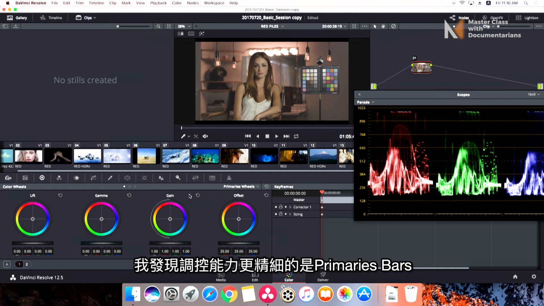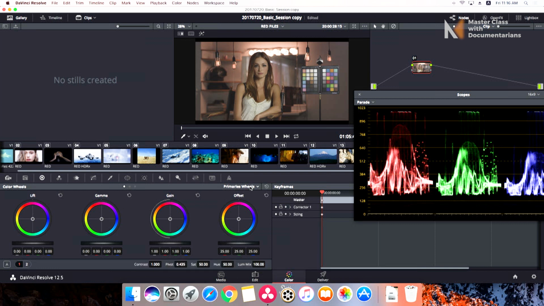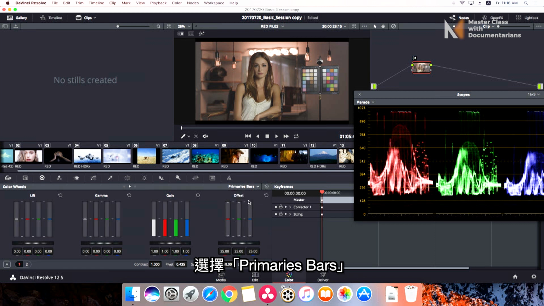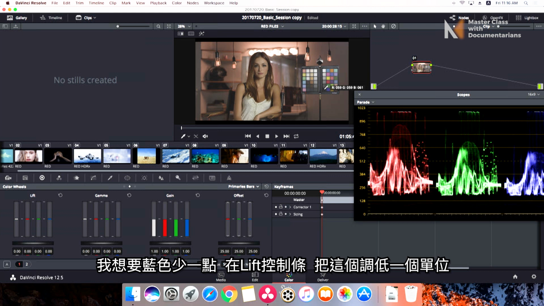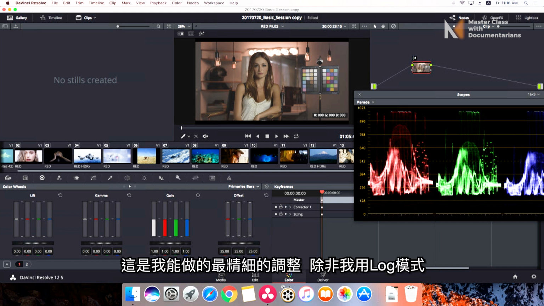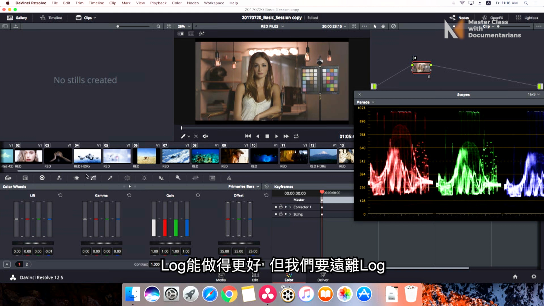What I find more subtle are primary bars. Select primary bars. So we're neutral now. I'm looking at, with my eyedropper, we need 58, 59, 61. I want one less blue. So now I go to the lift control, and I'm going to take this down 1. That's the most subtle adjustment I can do, unless I go to log. Log gets even finer, but we're going to stay out of log.